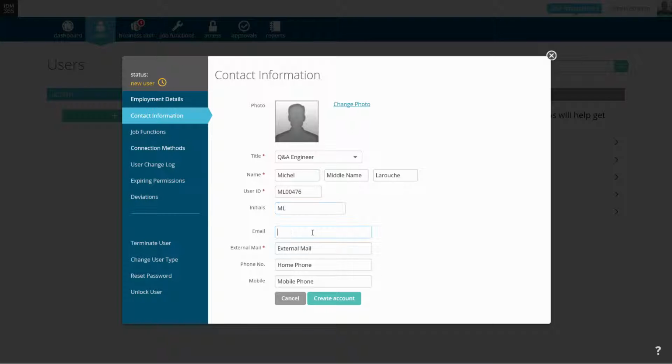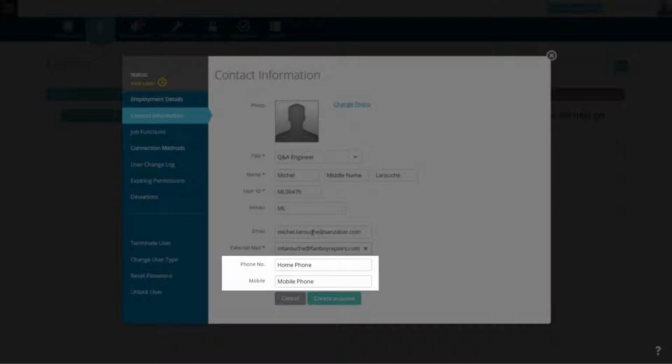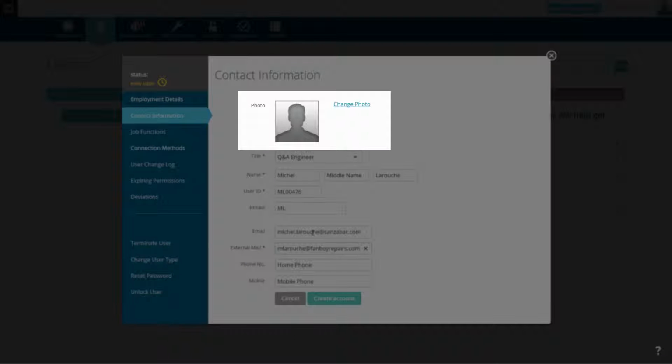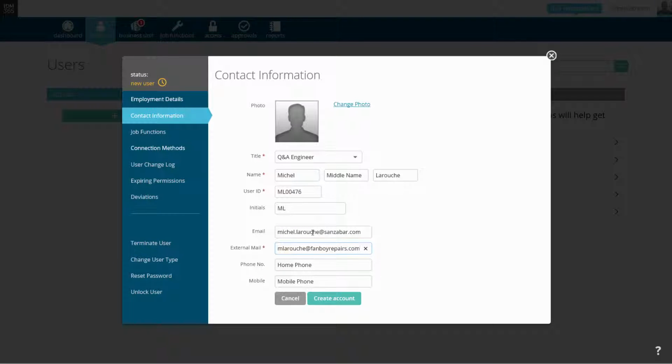Type the user's company email address into the email field, following whatever conventions are used within the company. If the user has a secondary email address, something that is required if they are an external user, type it into the external mail field. The user's phone numbers can be added as well. If available, add the user's image by clicking the Change Photo link, choosing the image file and uploading it. Once uploaded, it will need to be cropped before saving it.